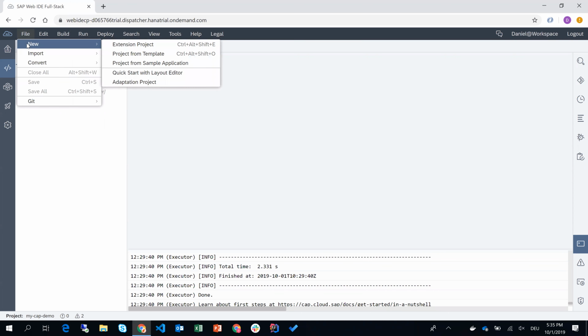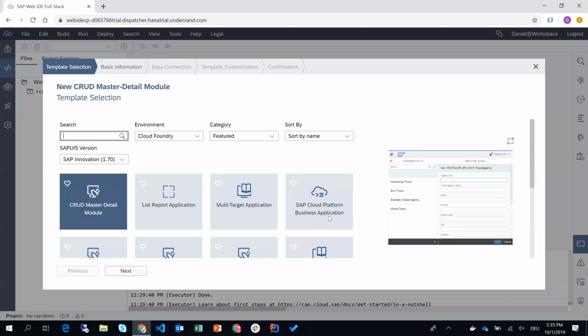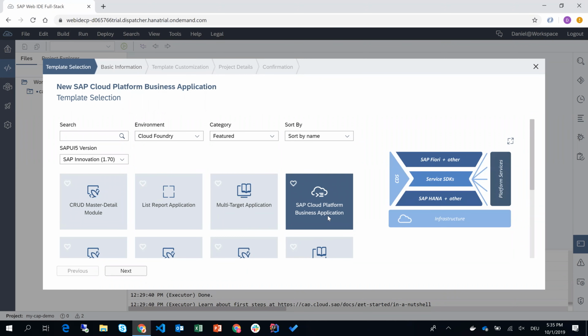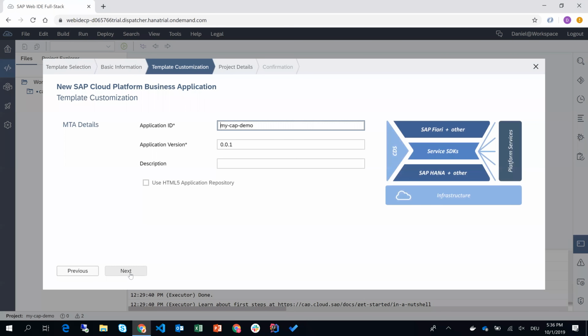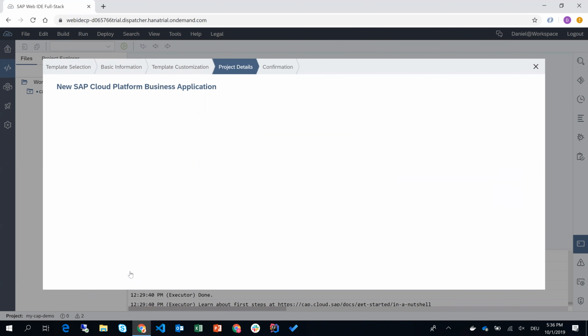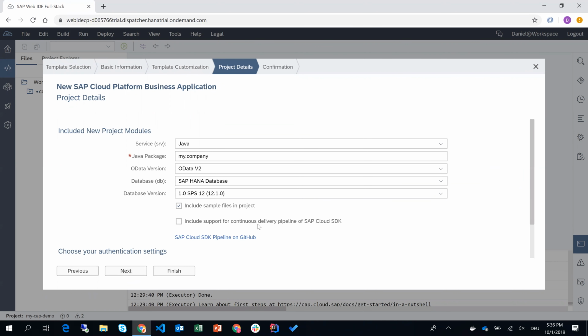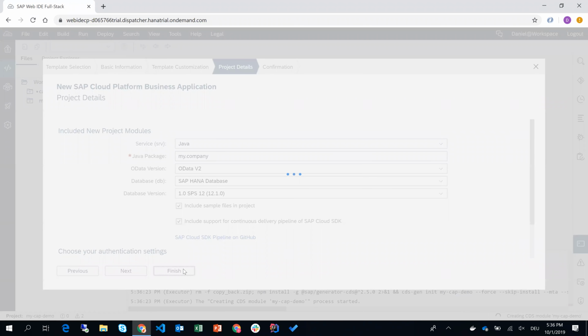What I have to do in the Web IDE is select a new project from template, and there I select the SAP Cloud Platform business application, which corresponds to the specific project. I give it a name. So for today, maybe my cup demo. I can also give it now an MTA ID and so on and so forth. And here now is the important screen. Florian already has shown it to you. Please make sure to tick this option here and include the support for continuous delivery in the project. And then you can press finish and it will generate a project.